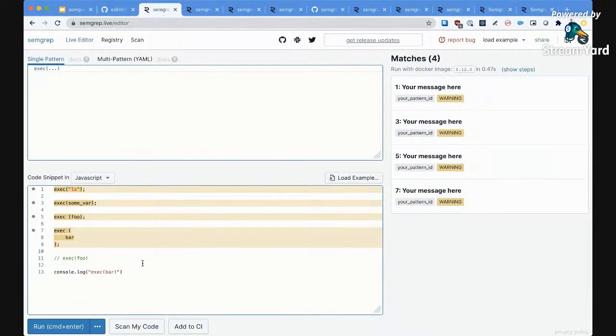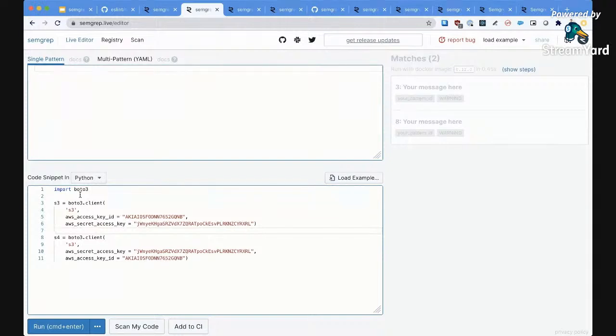Notice I'm in JavaScript here, and I'm just copying what looks like JavaScript code. I'm going to switch now to a Python example, which is the use of Boto3. This is the AWS client Python library. In this example, what I'm going to try to do is find hard-coded strings: the use of a Boto3 client where someone has hard-coded the AWS access key and the AWS secret access key. So, following the convention I said before, I really like to just copy and paste code in. So I'm just going to do that.